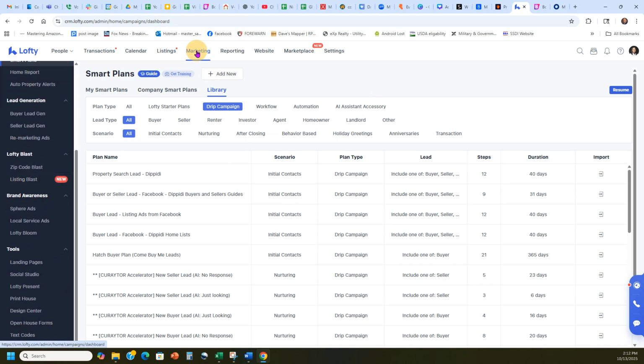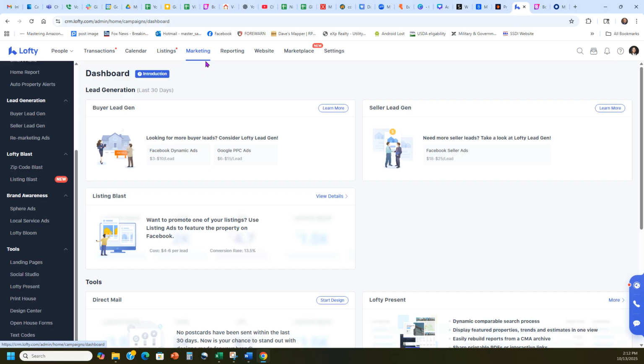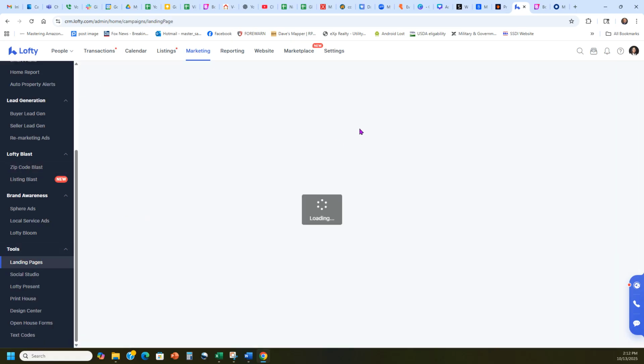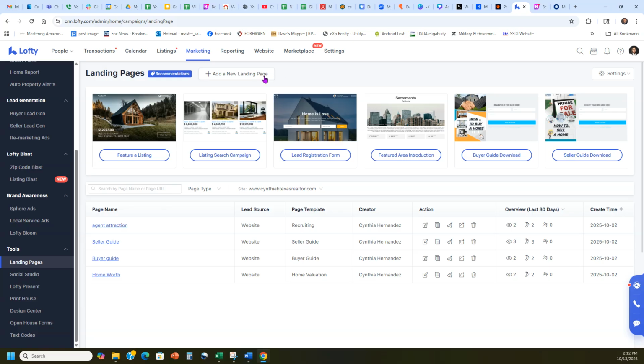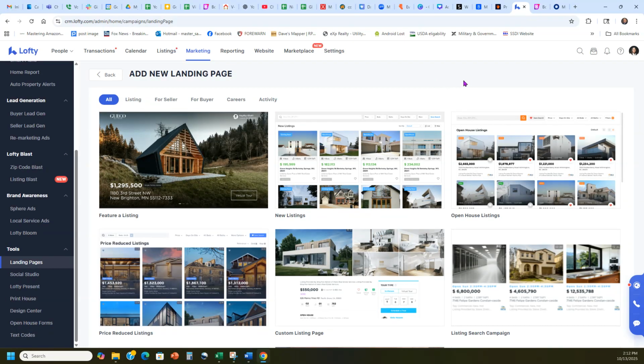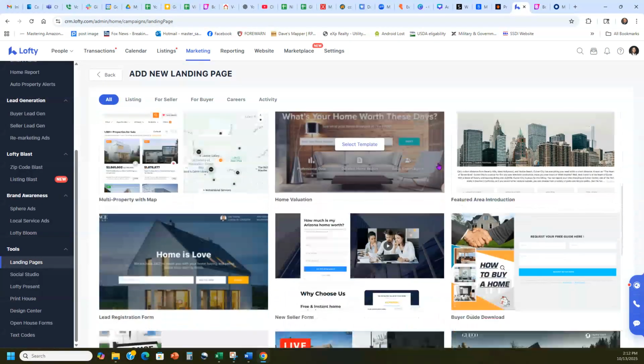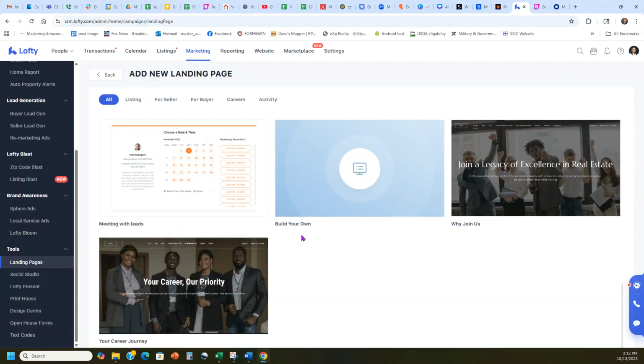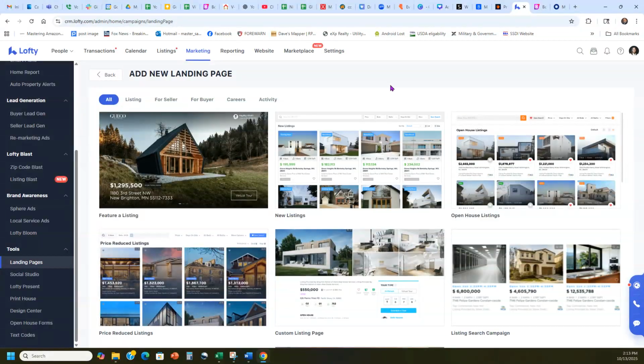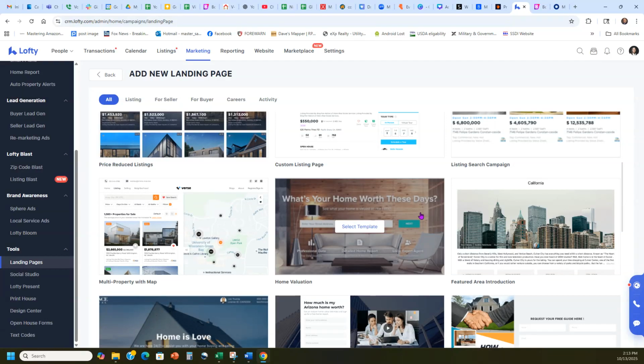So with Bold Trails, when I go to marketing, I'm sorry, this is Lofty. With Lofty, when I go to marketing on the left, I go down to landing pages, and then I come up here to build new landing or add a new landing page. All these landing pages can now be captured for automatic lead capture. And on the website, it also captures automatically. Now you can see these give you on Lofty an idea: listing, sellers, buyers, and lets you look at it this way so you can have an idea of what it looks like when it's done.